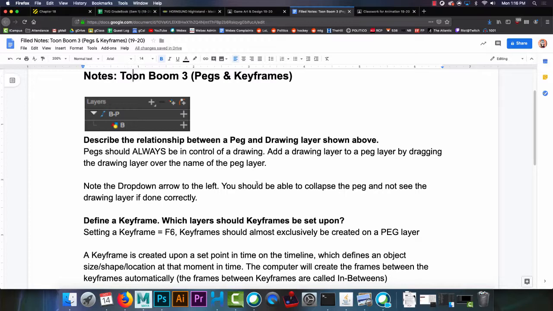Your peg should always be in control of a drawing. The simplest way to know that you've screwed something up is if these are inverted. You should never see a drawing layer controlling a peg. When you guys get started, that's a really common error, so if something's not working right, make sure things are controlling in the right order. When you want to add a drawing layer to a peg, like you did with the Windows background last week, you just drag the layer onto the name of the pegged layer, and it'll show up underneath it. It is now controlling it.